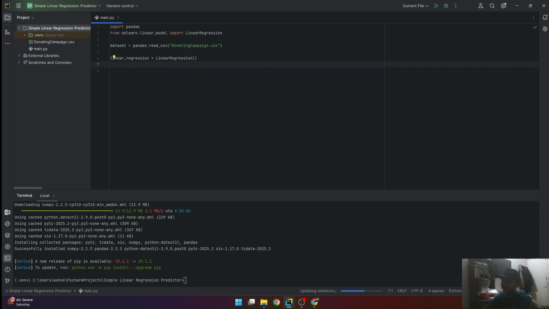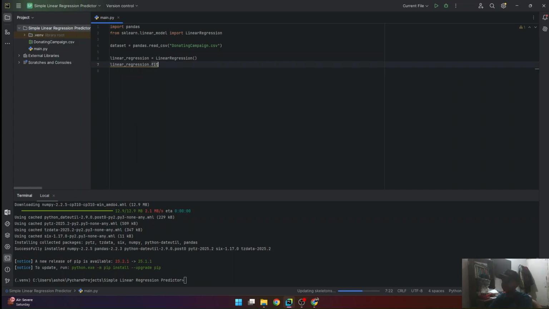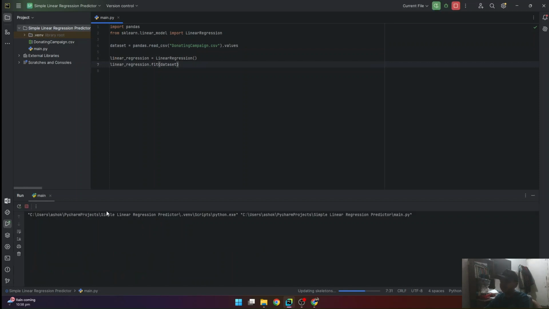Then we're going to fit or train this linear regression model. So we're going to fit the dataset to it. We have to make it as dot values, since we only need the values and we don't want it in the data frame object style. Let's see if that works. I have some suspicions.